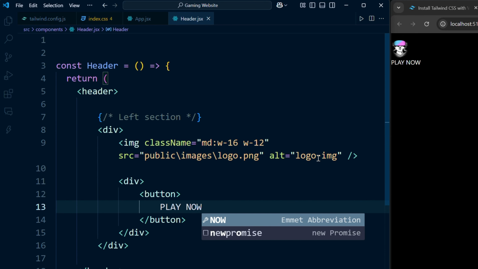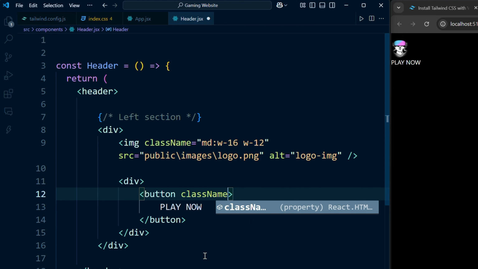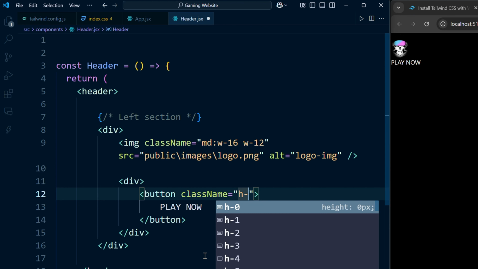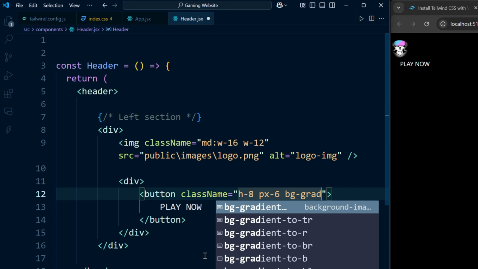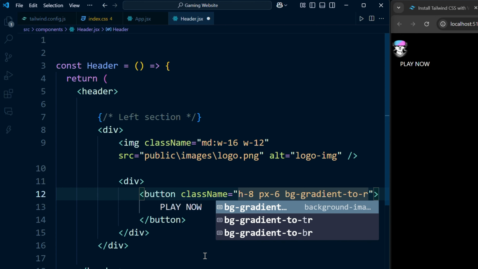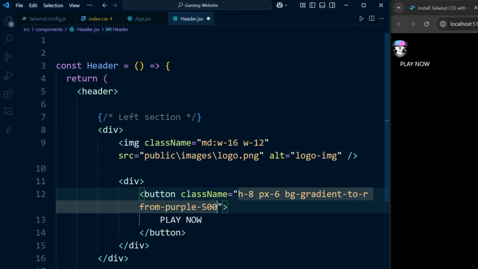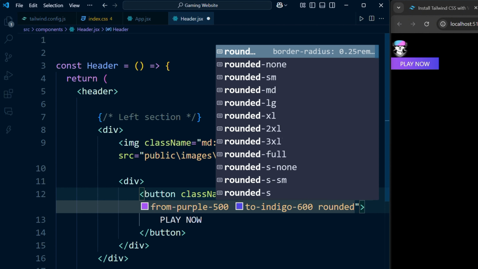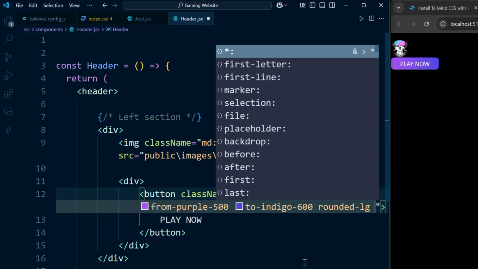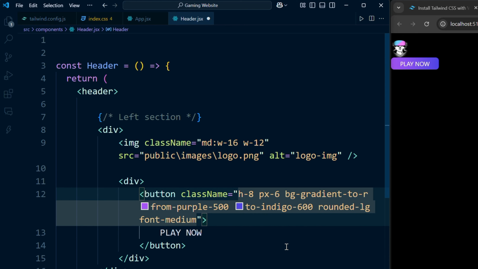Let's add a class name to this button and set the following styles for it. h-8 sets the height of the button to 2 rem, which makes it a nice small button. px-6 gives it padding left and right so the button looks wider and more clickable. bg-gradient-to-r applies a background gradient that goes from left to right, from purple-500 to indigo-600. This makes the gradient start from a bright purple and end at a deep indigo blue. rounded-lg gives it rounded corners to make it look softer and more modern. font-medium makes the text a little bolder so it's easy to read.